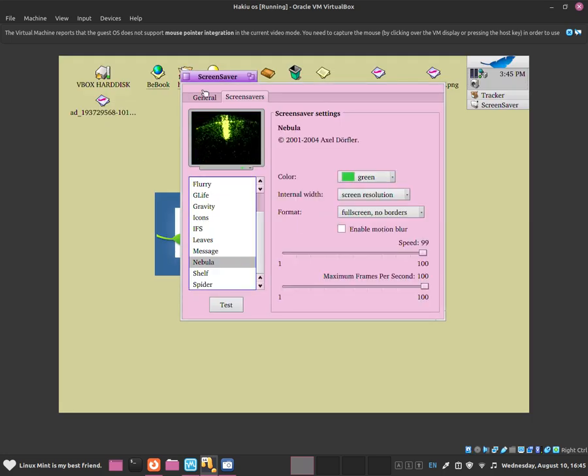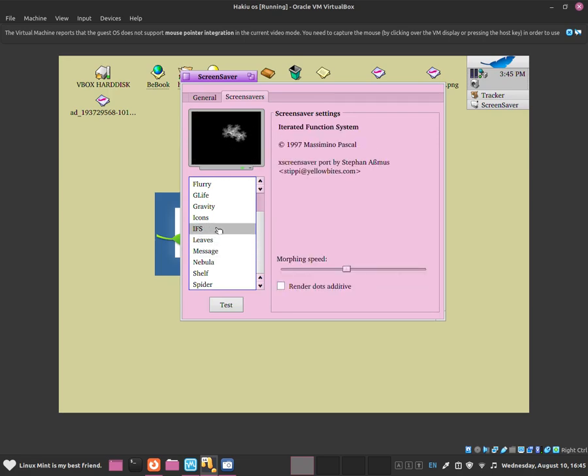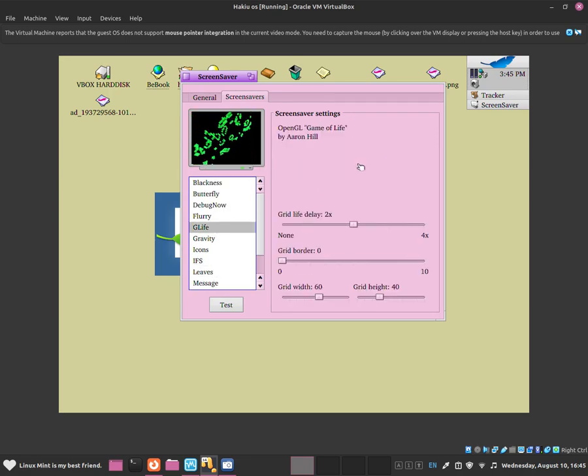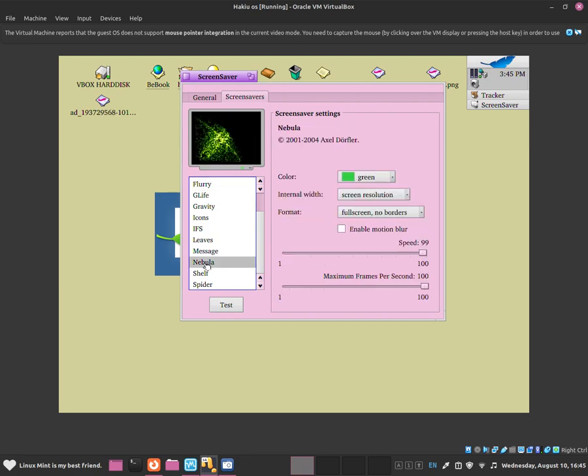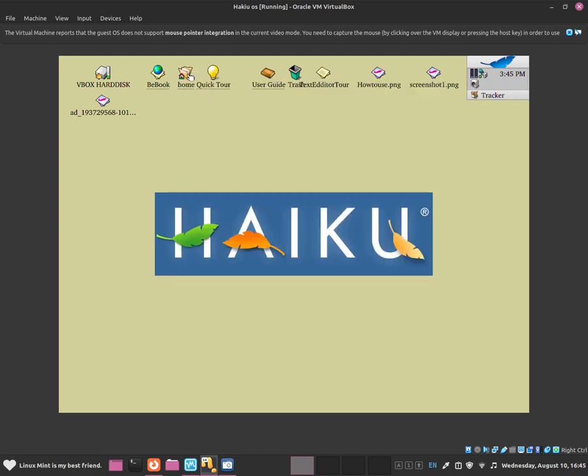So basically, there are other different options. You can go for message, you can go for leaves, we can go for IFS, we can change some settings, which I'm not going to go through all of today because I want you to mess around with it. But I will stick with this one as this is my favorite one. We can now exit by clicking onto this X button, and now that has exited from the software.